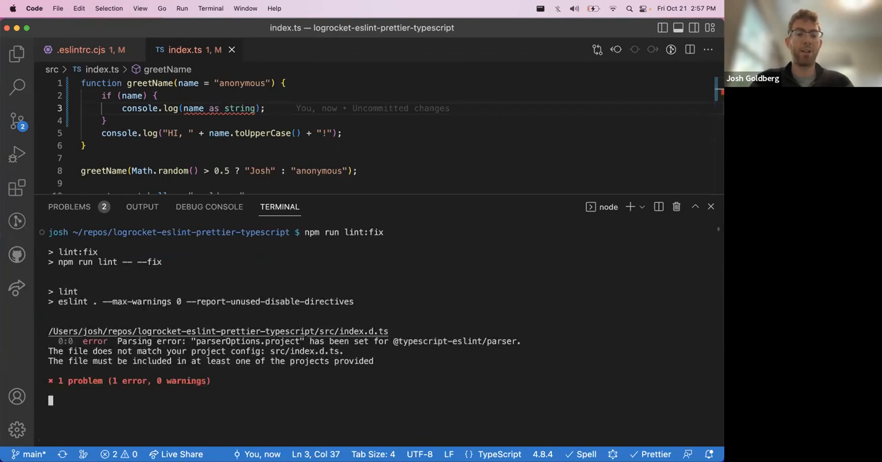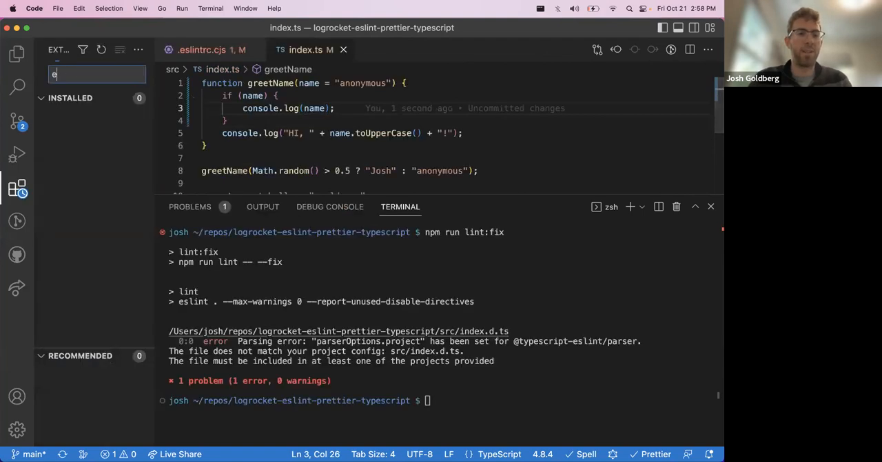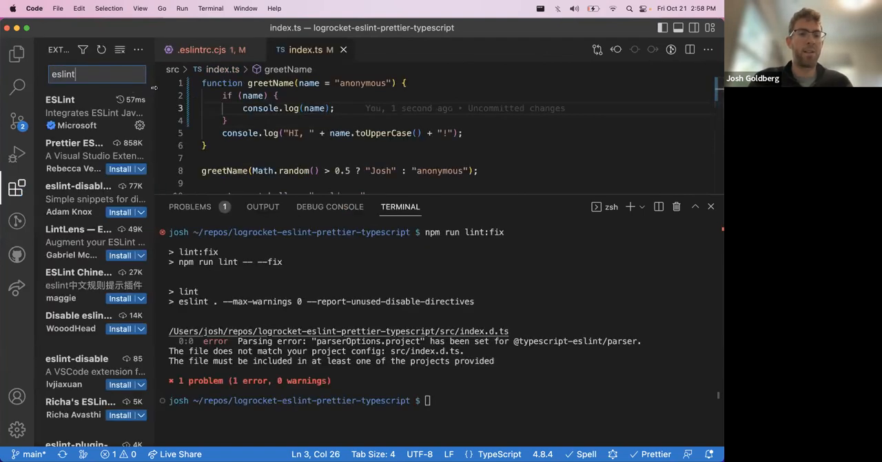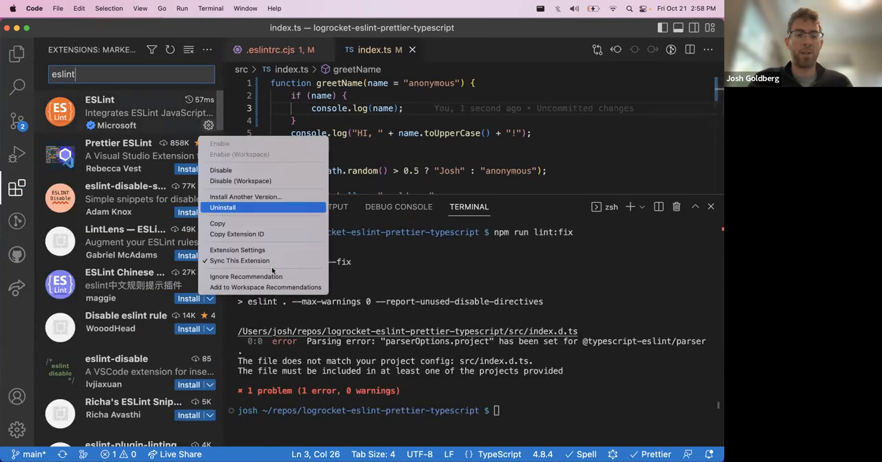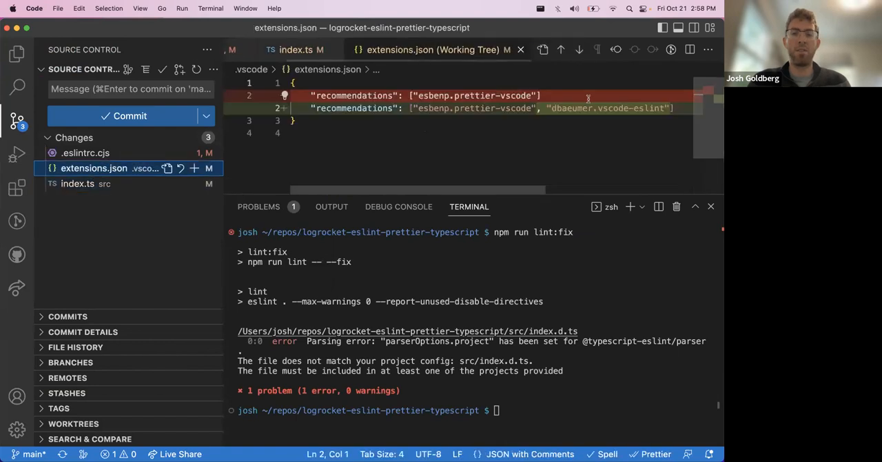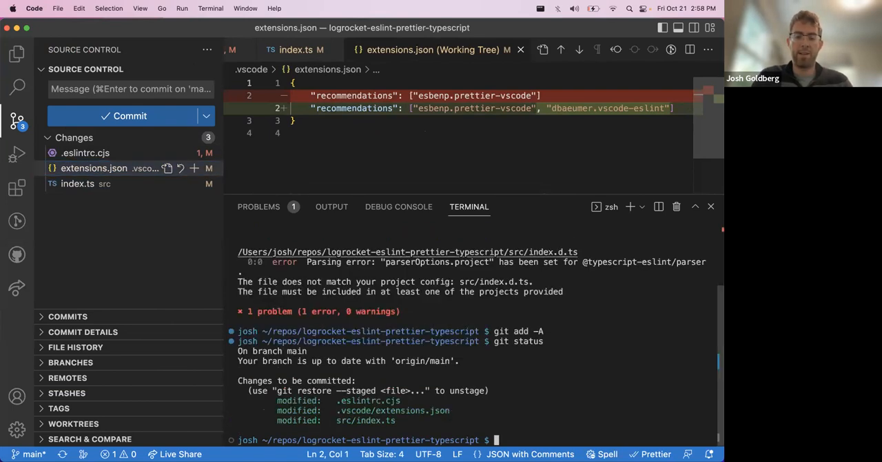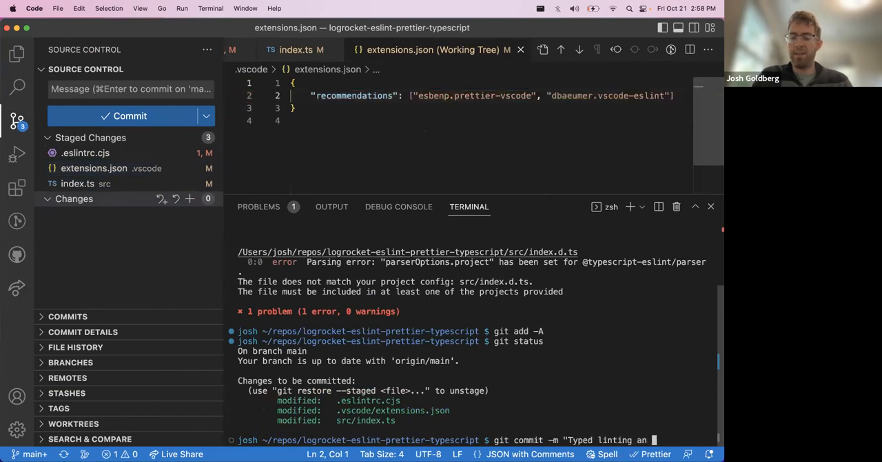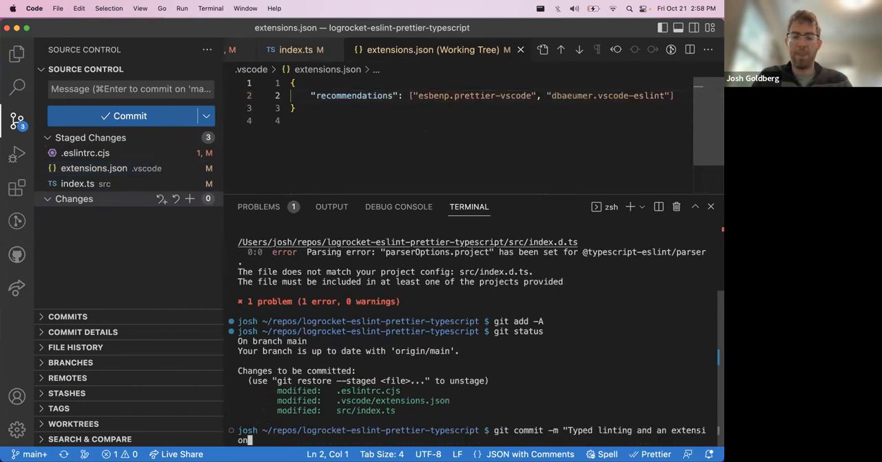Notice how it does take a little bit longer to build up that type information, and I'll cover this error message in a hot moment, but it does fix it. Very nice. Which reminds me, let's add the ESLint extension to our workspace recommendations. So if we go to our VS Code extensions, we now also get this person's VS Code ESLint. Yay. Add all, status, typed, linting, and extension.